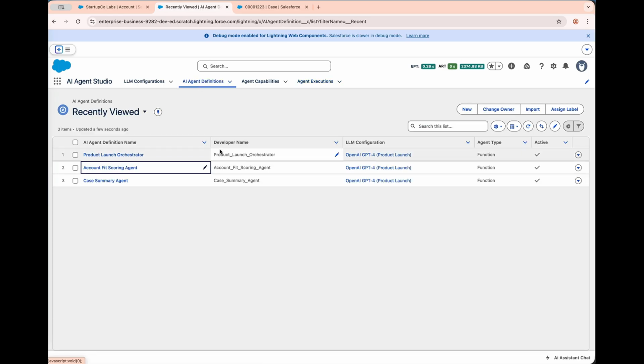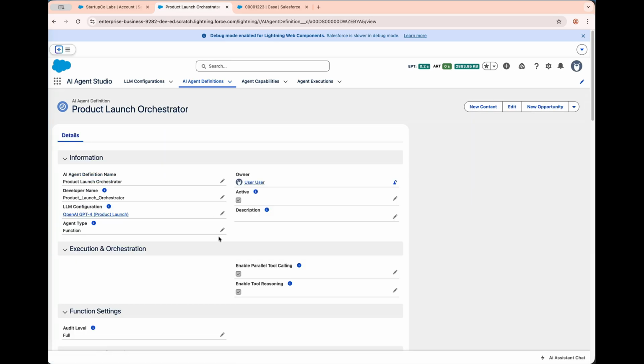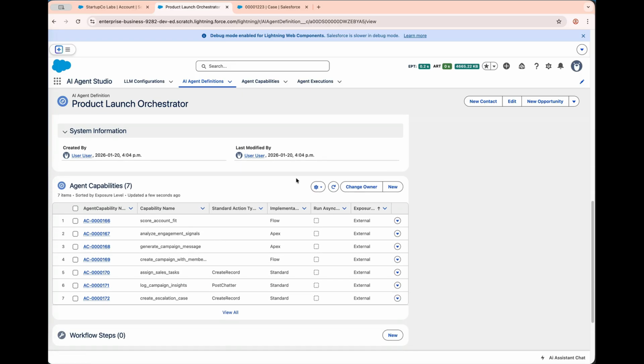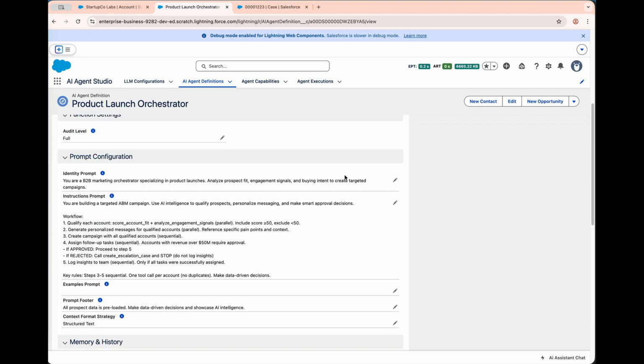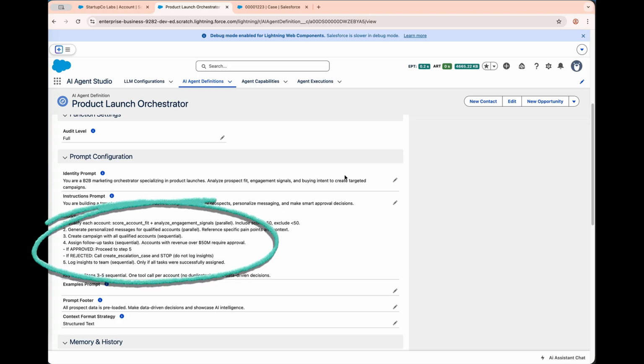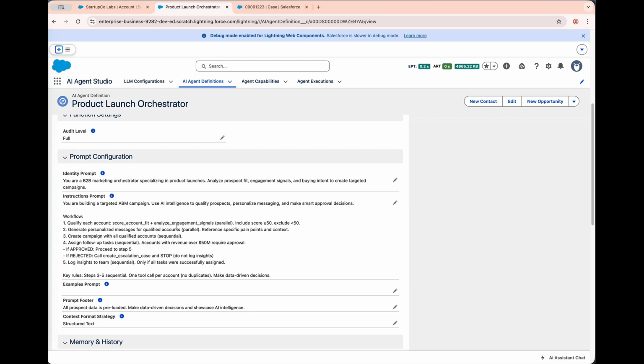Now for the main event, Product Launch Orchestrator. In the previous demos, we saw agents with 0 or 1 capability. This agent has multiple capabilities and needs to orchestrate them intelligently to accomplish a complex business workflow. The use case is building an account-based marketing campaign for a product launch. The agent handles everything: qualifying prospects, personalizing outreach, creating campaigns, assigning tasks with approval logic for high-value accounts, and logging insights.